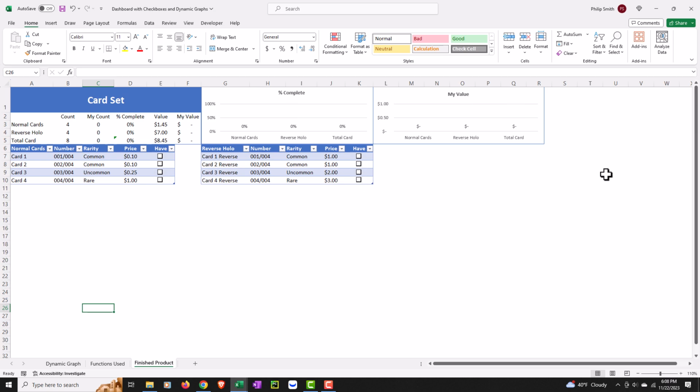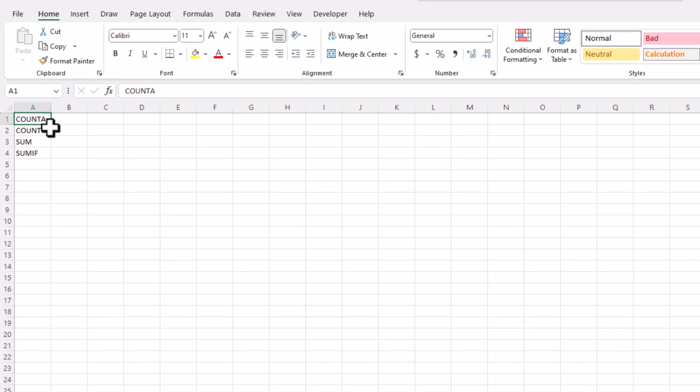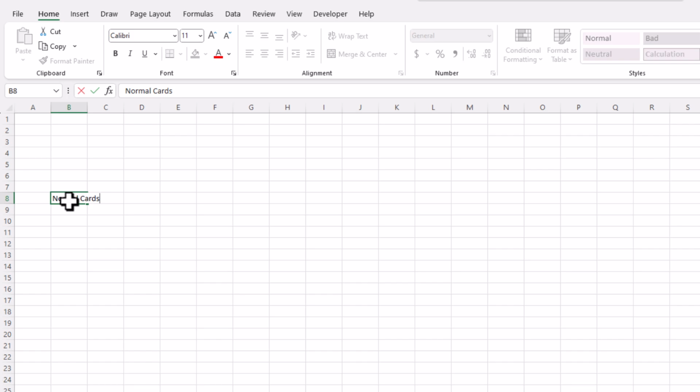So let's get into how we make this. A few functions we'll be using when creating this dashboard will be COUNTA, COUNTIF, SUM, and SUMIF functions. Let's get started by creating a few generic cards, and we'll call these normal cards.